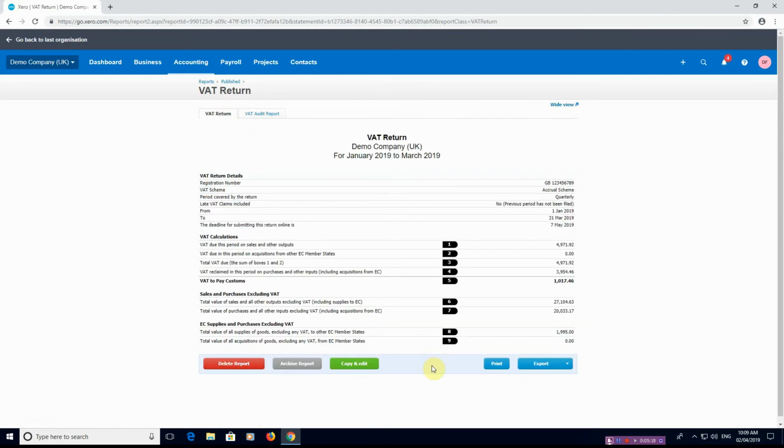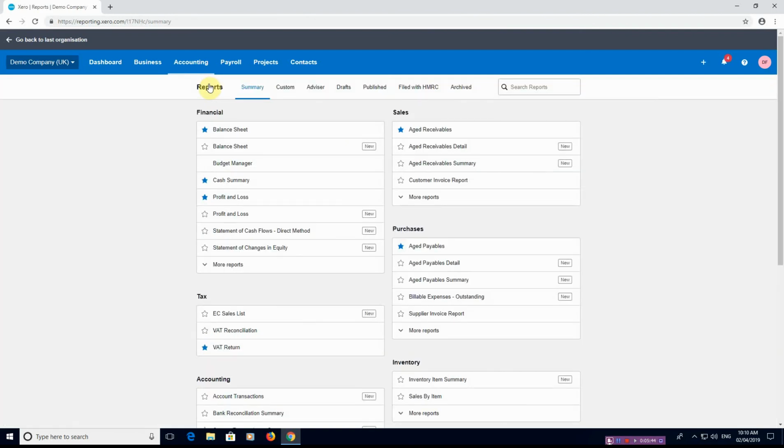Once you've published, you'll actually get an option to publish and submit. Because I'm running a demo company, it only gives me the option to publish, but it'll give you the option to publish and submit. And then what would happen is you would make sure that your government gateway ID is entered and your password, and then you'd hit submit, and it would file it with HMRC. And that's basically a VAT return done inside Xero.